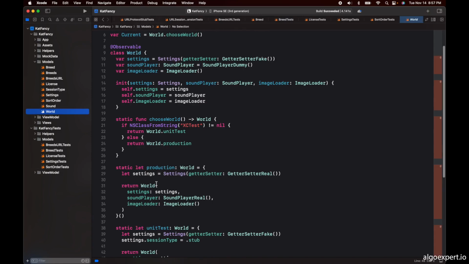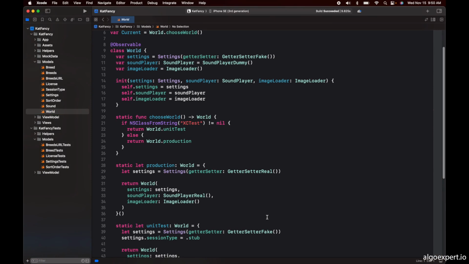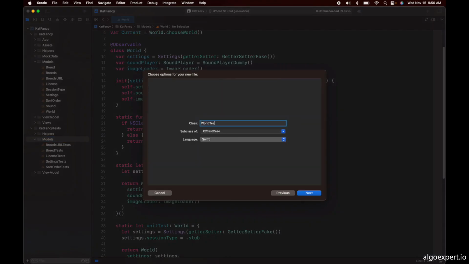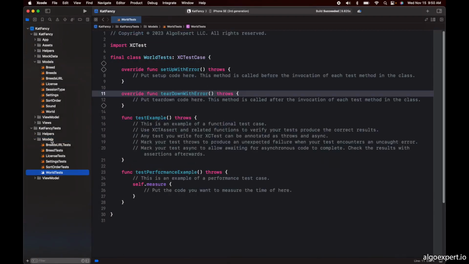This is World.swift. Unit tests should verify that the 2 static instances of World, production and unit test, have the appropriate conformances, production or test double. In the models group, create a file called WorldTests.swift. Give it these contents, snippet 55.